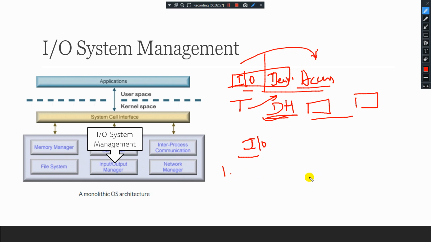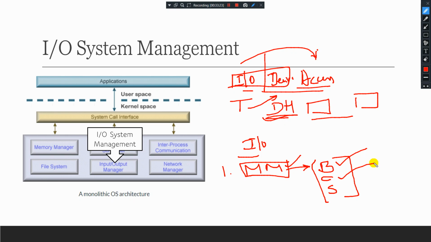In that, first one, a memory management component that includes buffering, caching and spooling. What do we call memory management? A memory management unit which will take care of buffering, and which can also take care of caching, and which can also take care of spooling. These are the 3 things to remember. So when you speak about memory management, you need to speak about buffering, caching, and spooling. These are the memory management components when we are transferring the data from the IO device to internal memory or external memory. That's one point.